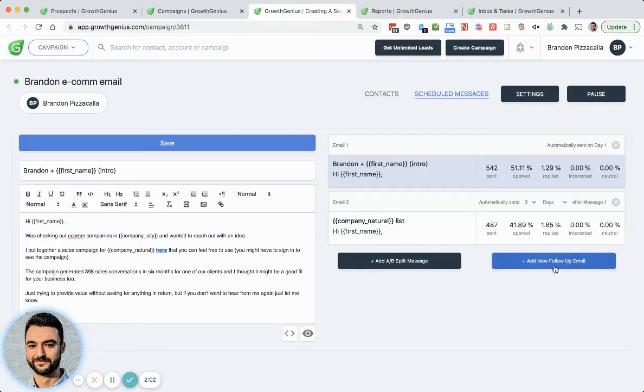You can add as many as you like. You can run split tests as well to make sure you're optimizing your campaigns. And you can see the statistics right here. So these analytics will tell you what's working and what's not working. Add more split tests, remove split tests, and continue to optimize your campaign.